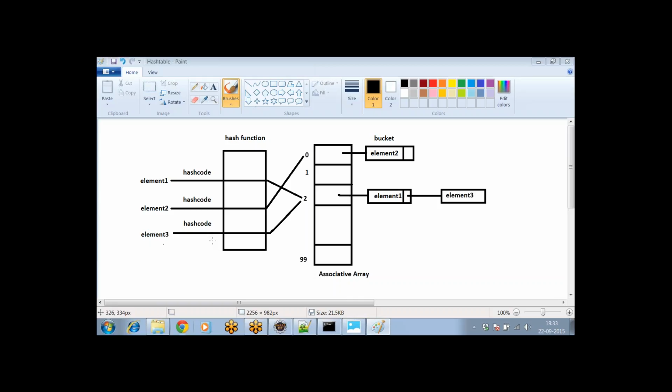I'm talking about element 3 here. So when element 3 is passed on, sorry, element 3's hash code is passed on to the hash function. Now the hash function generates the index too. But already there is an element at index 2. So what happens to this element? This element also will be added at index 2, no problem. So internally you'll have a linked list here. One element will have reference to the next one. That is how internally the elements will be stored here.